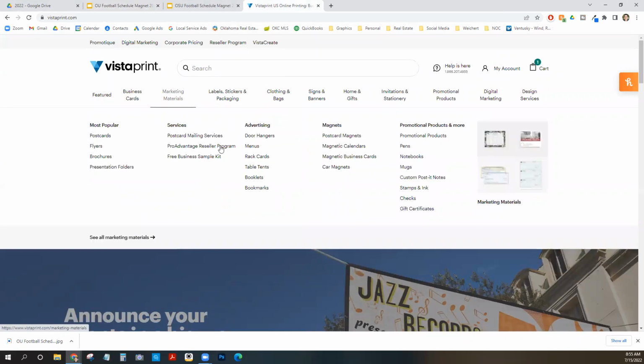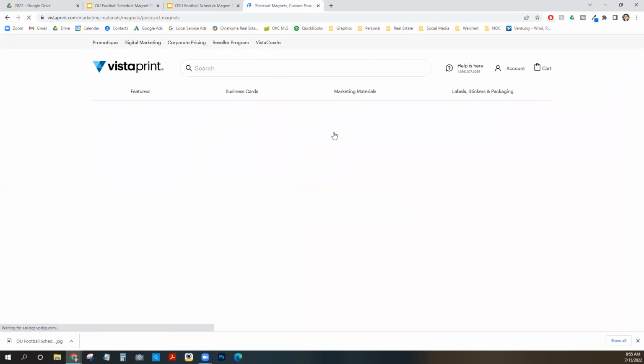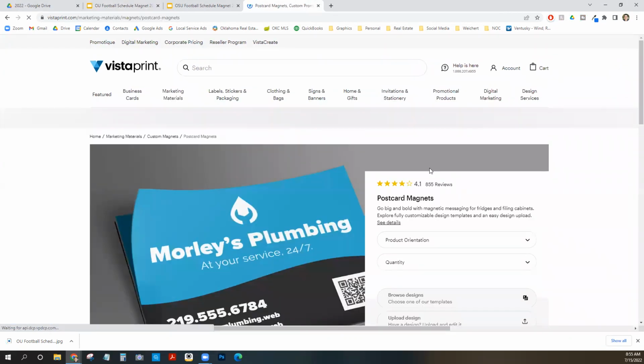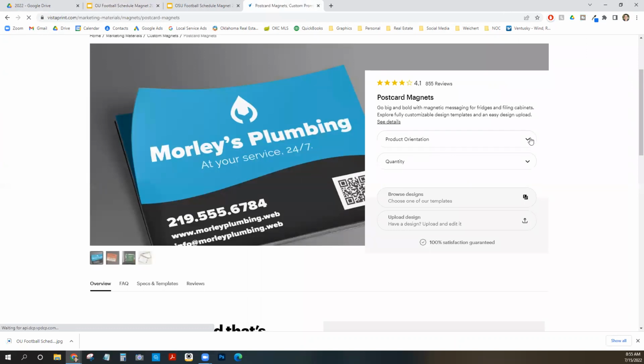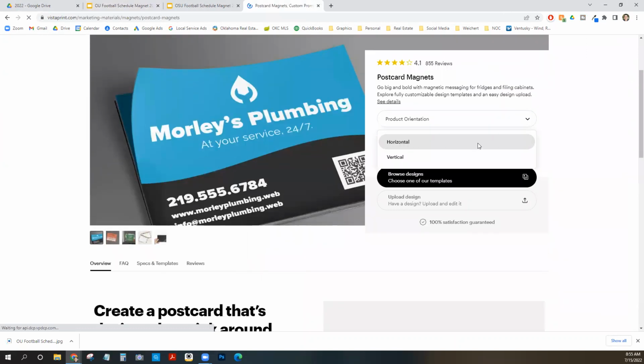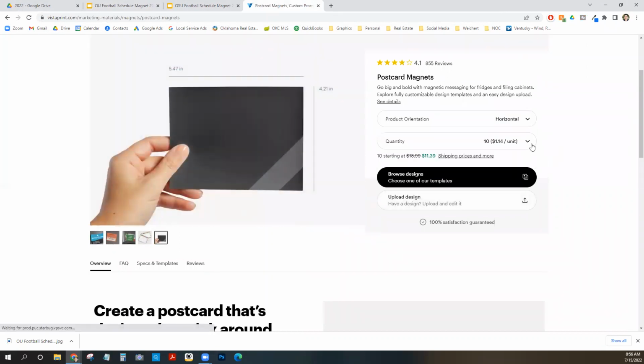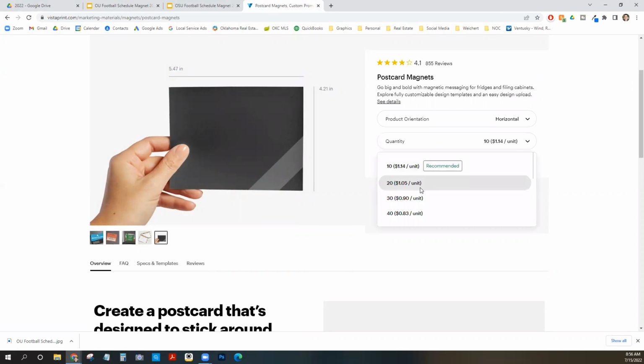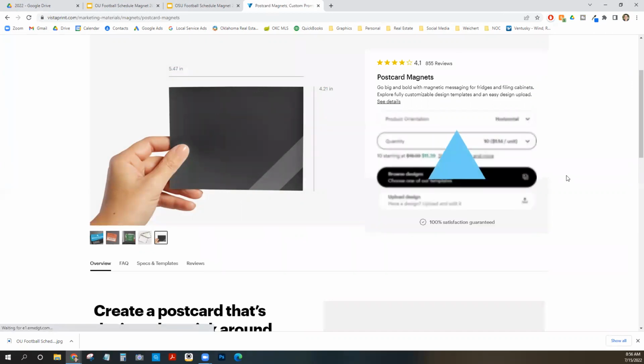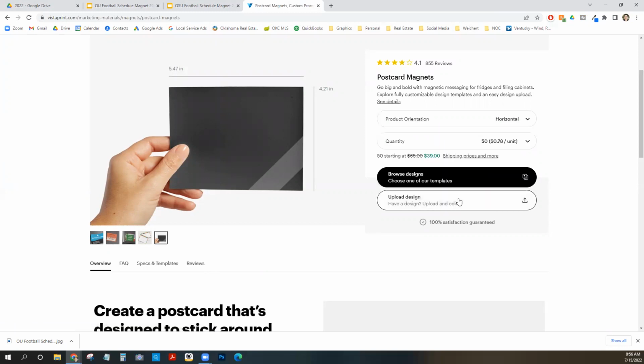And you just come up here to marketing materials and postcard magnets. And again, you can do this in any site that you want. Doesn't matter to me. We're going to select our product orientation to be horizontal. Yep. And then you can select your quantity. 10's the minimum, but obviously the price goes down. We usually order 50 when we do them. And then you're just going to click, it usually does not move this slow, so don't worry, it will not be this slow when you're clicking on it. We're going to click upload design.